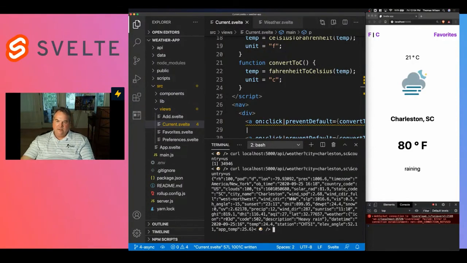And in this case, we've got a description of heavy rain and a temperature of 24.4 Celsius in Charleston. Hopefully that's accurate, but it was raining, but it's not raining right now. So it's not super accurate, but it may be raining somewhere in Charleston.